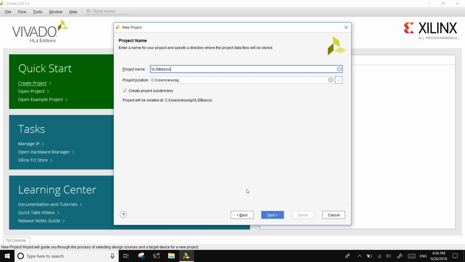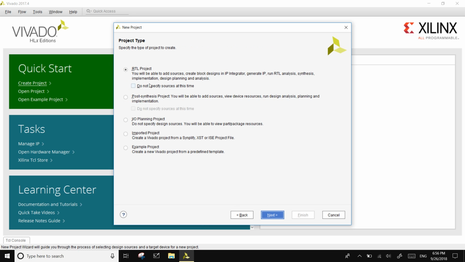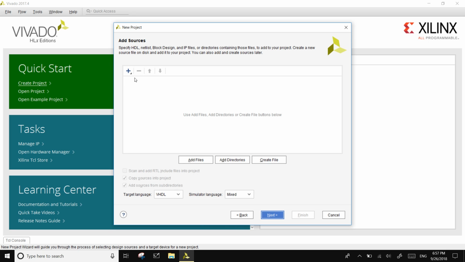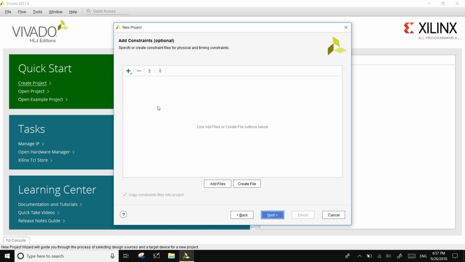Okay, next, and this is an RTL project, Register Transfer Logic. Say next. And here you can add sources, but you can add them later, but make sure target language is VHDL, simulator language is mixed, right? And then say next. And constraints also you can add later, so we just skip that.